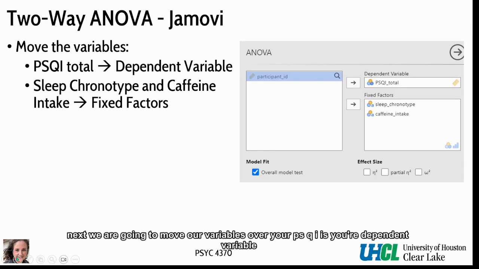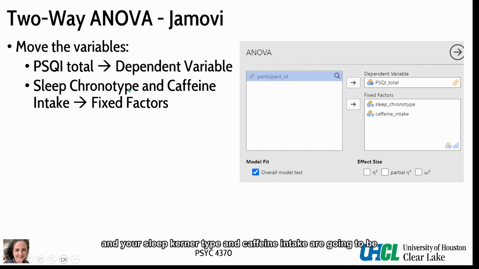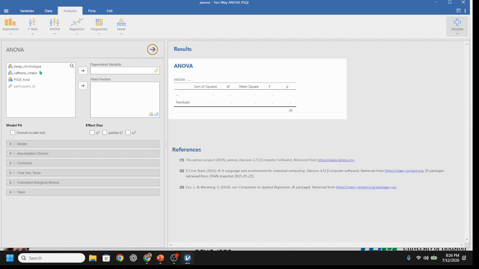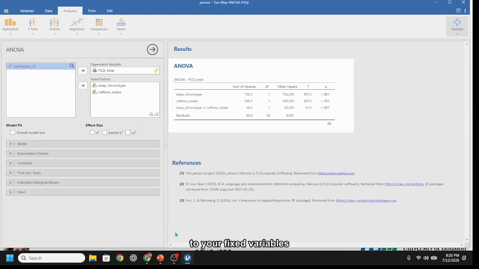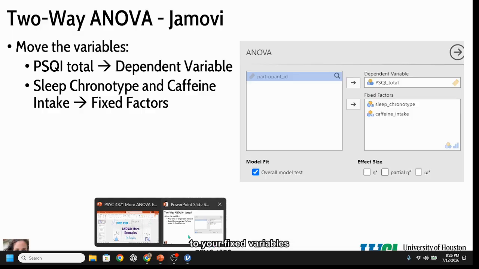Next, we're going to move our variables over. Your PSYC is your dependent variable, and your sleep chronotype and caffeine intake are going to be fixed factors. So you're going to move PSYC to dependent variable, and then sleep chronotype and caffeine intake to your fixed variables.